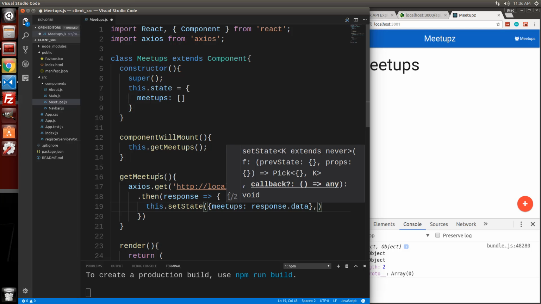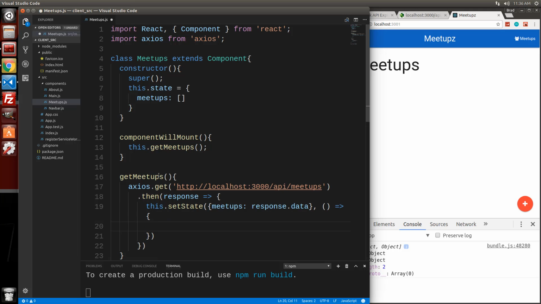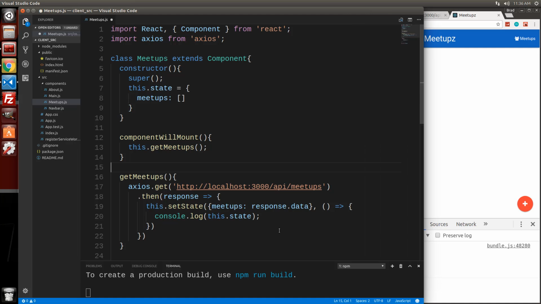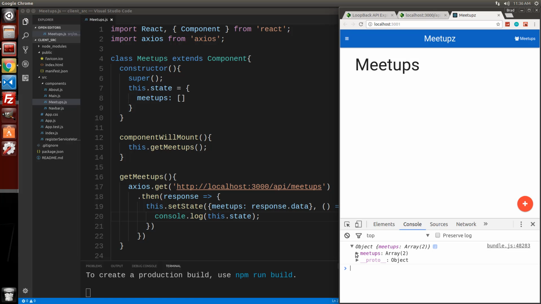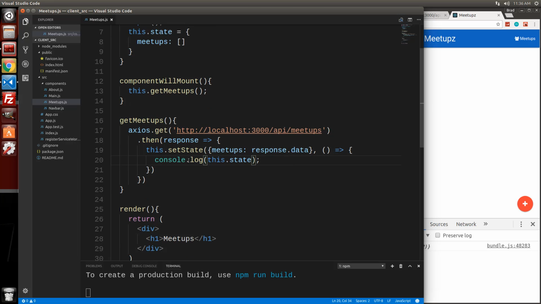Okay, and then this can actually take a callback function. So I'm going to put a comma here, and then just put an arrow. We'll use an arrow function, and then we can console.log, whoops, and let's see what's in the state. So we can say this.state. And what should happen is we should now see the meetups inside of the state. So let's save, let's let it run. And there we go. Now if we look here, you'll see inside the state object, we have meetups with an array with our 2 objects. Okay, hopefully that makes sense.